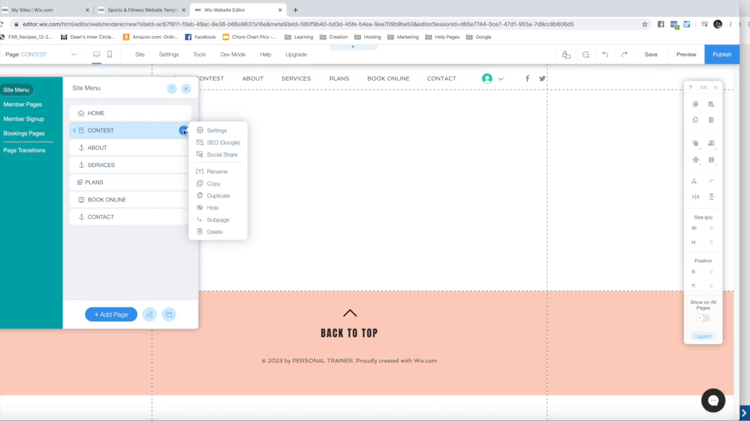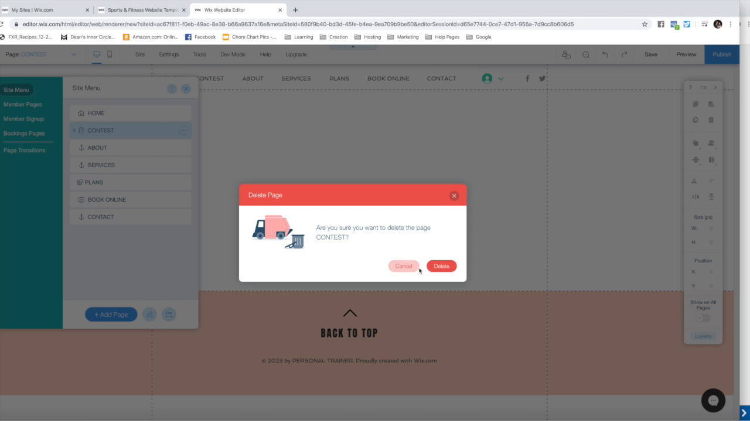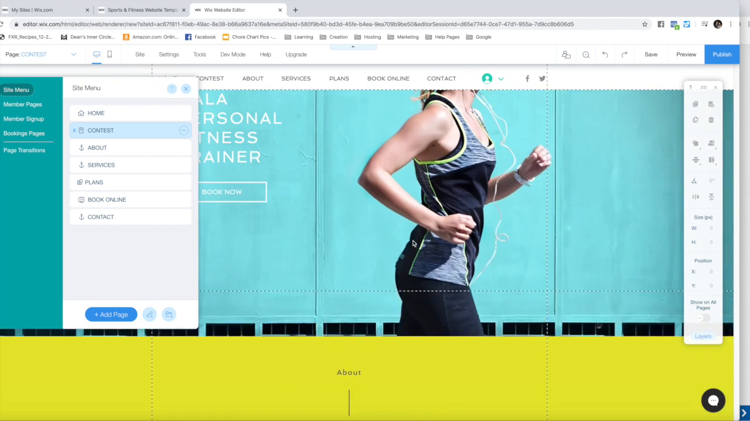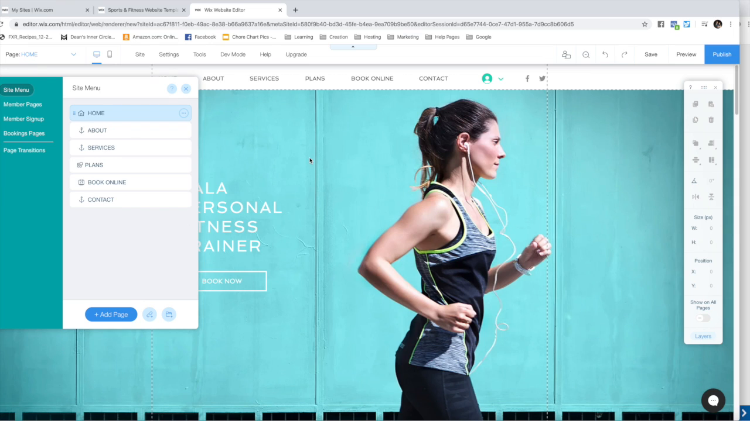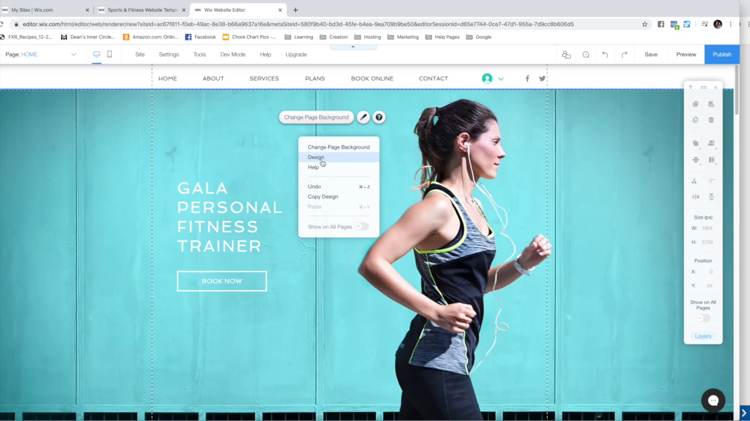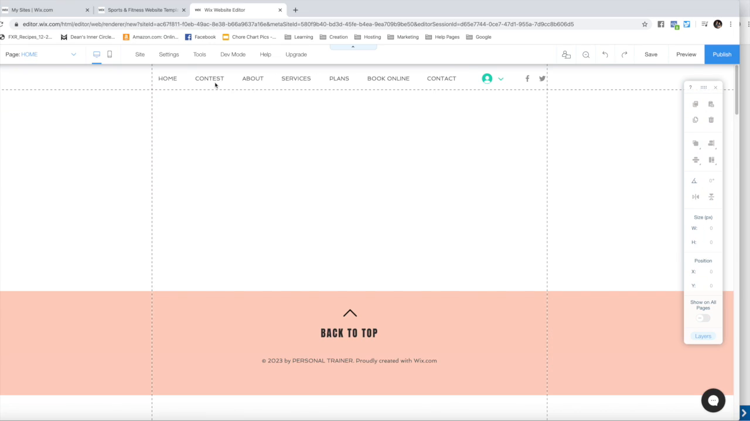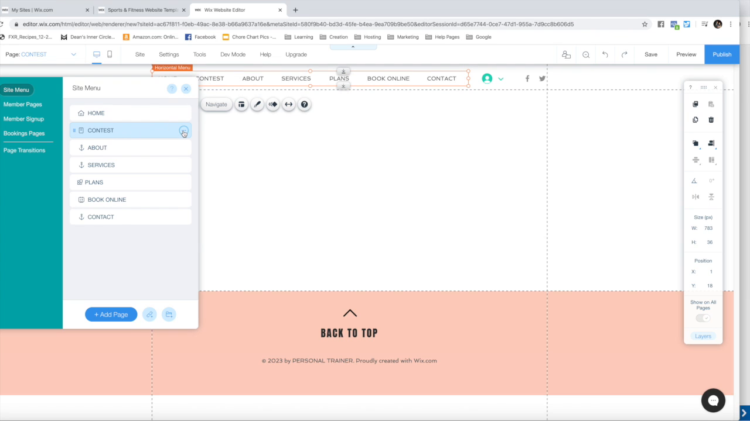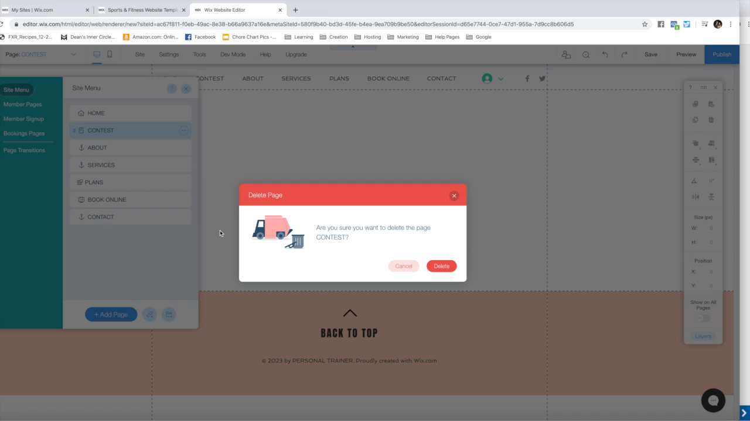But let's say we don't want that in there. I can go down here and click on delete, but say, oh no, I didn't want to delete that. Just do Command Z, Control Z, or right click, undo, and it will pop that right back in there. So now you can see contest isn't gone. Now go ahead and manage menu again. I'm going to take it out of here for real because we don't have a contest to put in here.